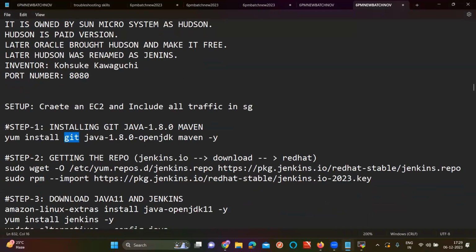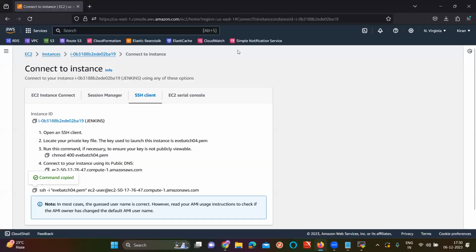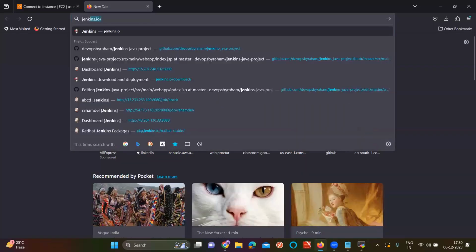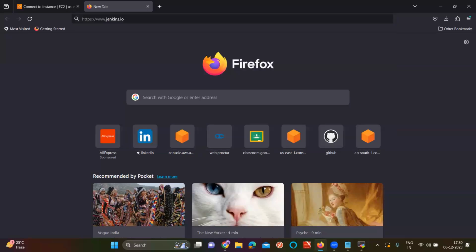Is step number 1 clear for all of you? Already we saw it in the last class. Now in step number 2, if I want to download Jenkins, first of all, I want to download the Jenkins repository. If you want to download the Jenkins repository, you need to go to the official documentation of Jenkins. So first of all, go to the browser and type jenkins.io.